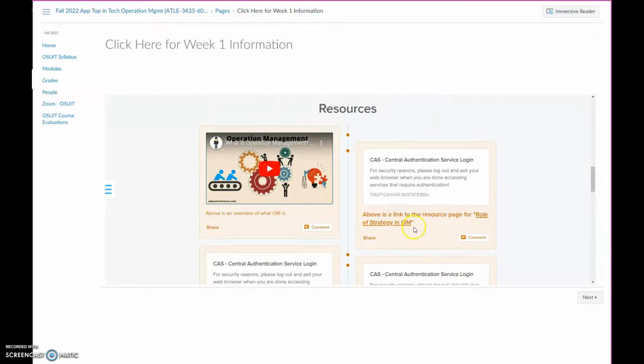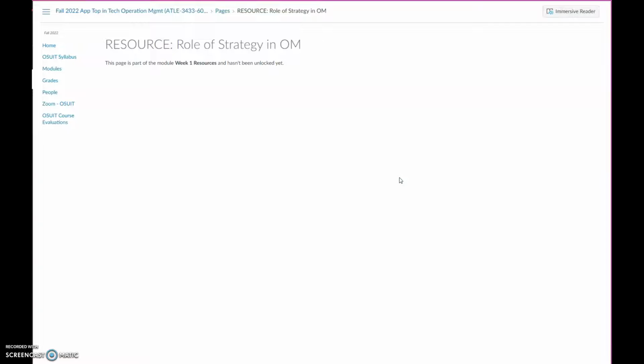So instead of having like 5 different tabs that you can click on, you can click right here and it'll take you to that specific page. For instance, if I click right here, it will take you to this page once I unlock it.